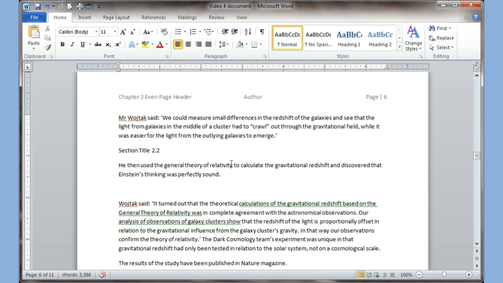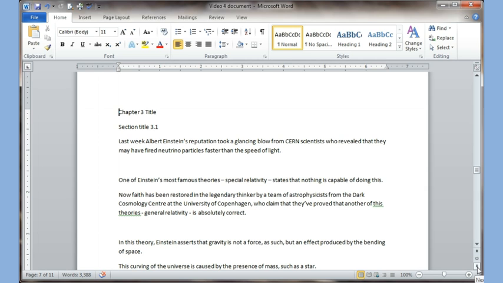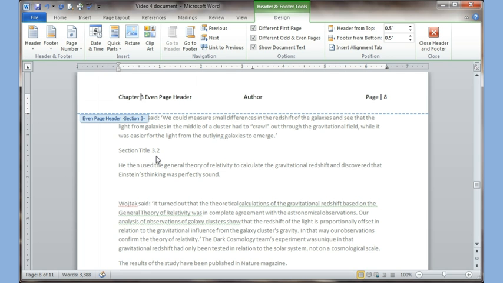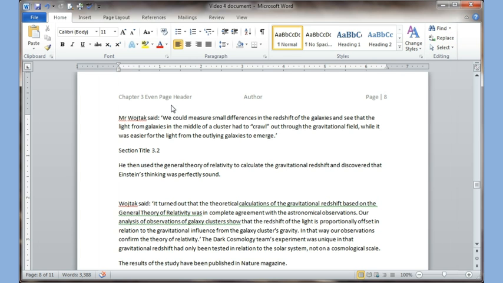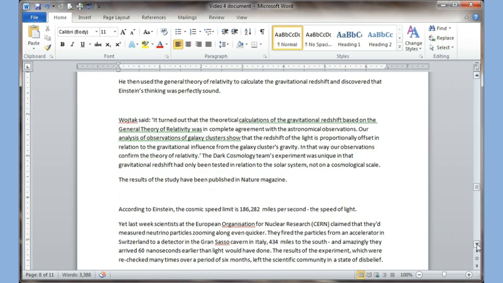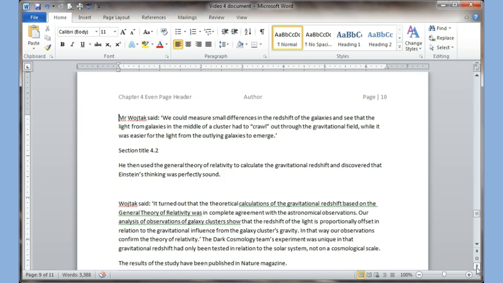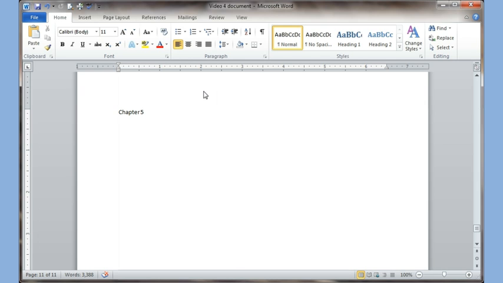Chapter 2 page 1, chapter 2 page 2, it's the even page because it's page 6. This is chapter 3, heading is empty. I just made a mistake here. I need to make it just 3, not 4. Chapter 3 even page header because this is page 8. I go to the next page, which should be chapter 4, empty. And chapter 4 even page header because it's page 10. And the one after that, chapter 5, I don't have a heading. That's just the way we want it. So that takes care of working with headers and footers: first page with no heading, even and odd pages with different headings. So this is what you have to do.